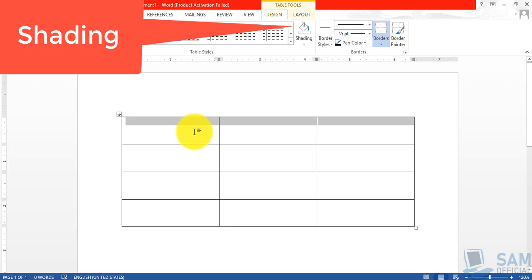In order to apply shading, or to change the background color of the cells, if there are several cells you'll have to select those cells first. And if there is only one cell and you want to change its background color, or give it a shading in the background, there is no need to select that particular cell. Just place the cursor inside that cell with the help of the mouse or the keyboard. So let's see its impact.